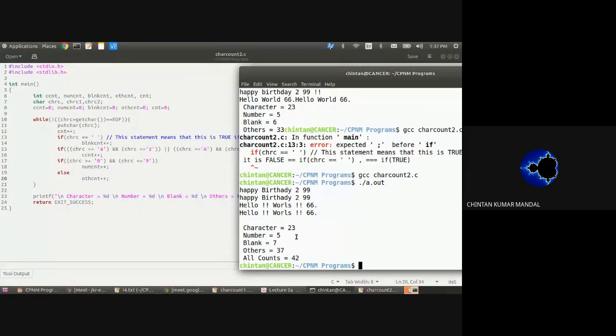Character 23 and blank 7, it should be 30. Then after that, another 7 is added to it. But look, just see that total. How many characters have I got? 42? Yes, the total number of characters will be 42, right? So yes, sir, there are 23 characters.